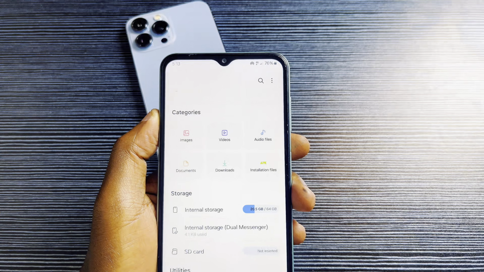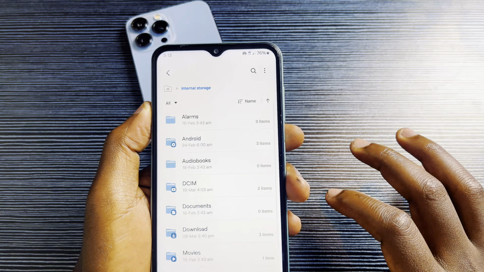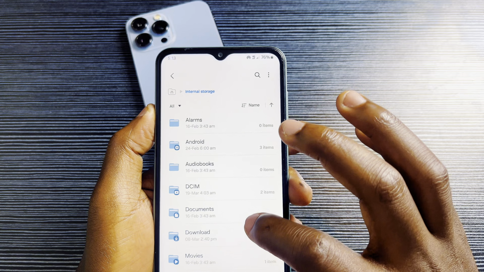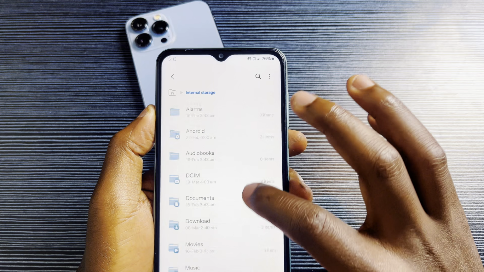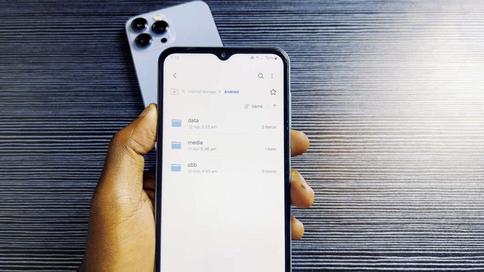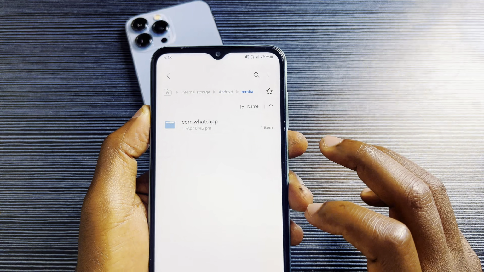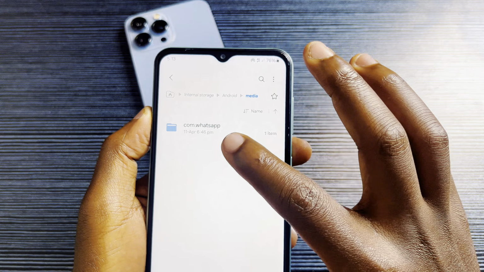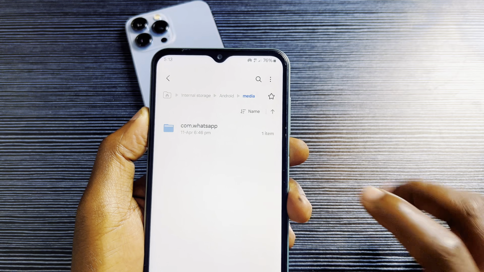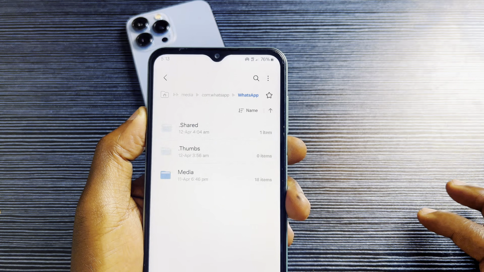So I'll go to internal storage here. You click on internal storage. Depending on your phone, you see different types of folders here. You go to Android. Then under Android, you see a folder called media here. Then you see com.whatsapp there. Then click on WhatsApp folder.